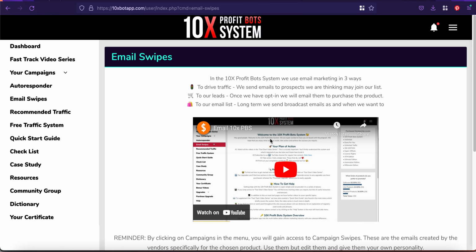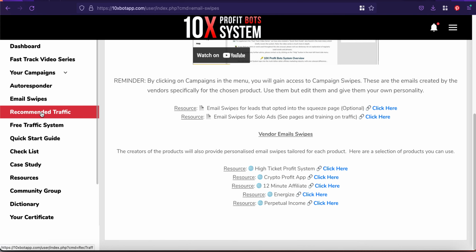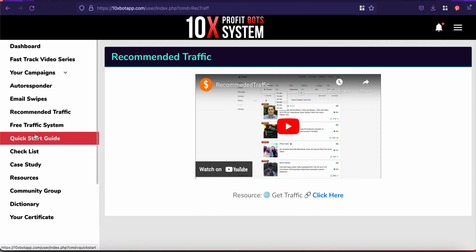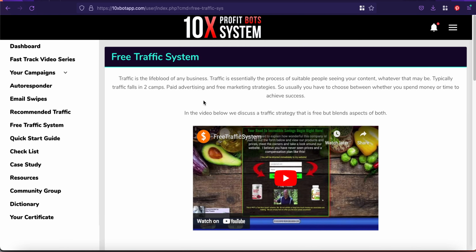Go to email sweeps. Email 10x BPS, and go to recommended traffic. All of these are recommended traffic. Get traffic here, you can get your traffic here. Free traffic, you can turn on your free traffic system.